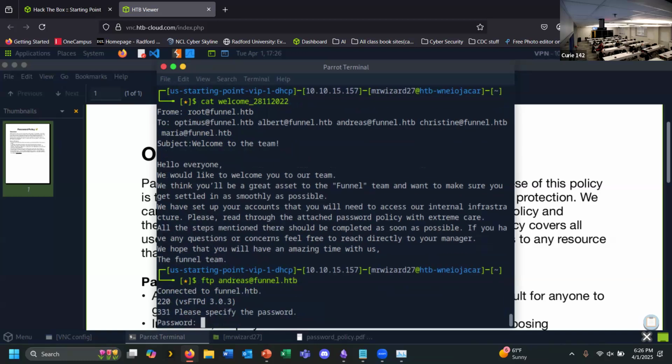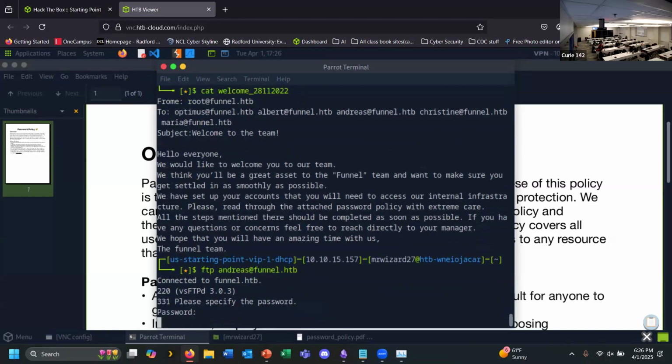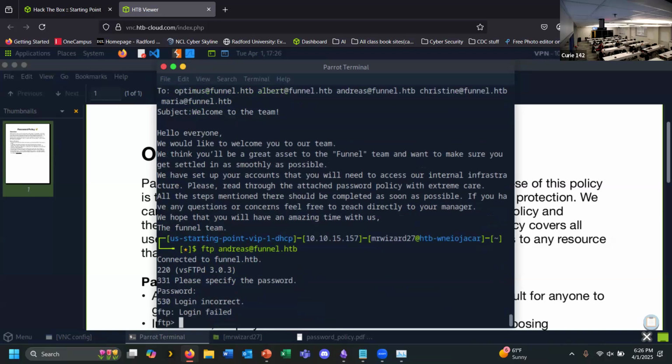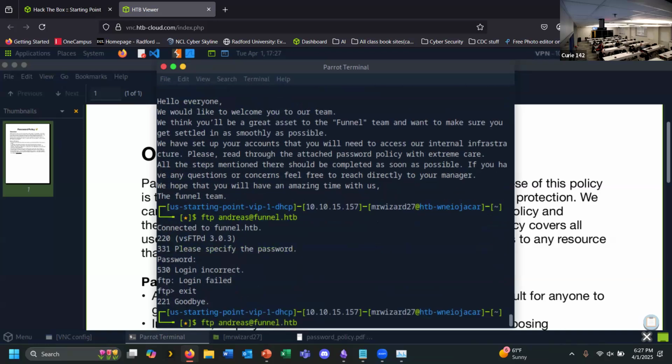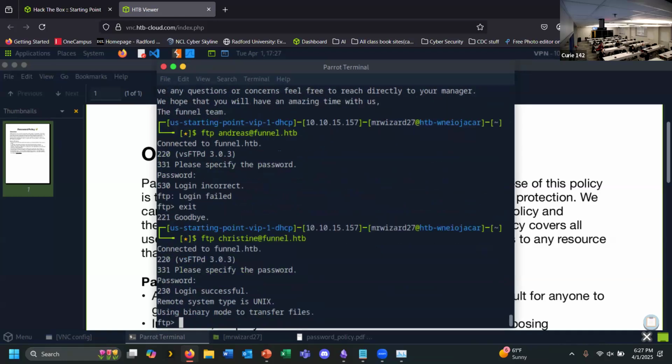Andreas. This is the life of a hacker, guys. Just sitting there trying passwords. Don't you feel invigorated? Login failed. Too late to become a business major. All right, so let's try Christine. That's the next one. We're in. Christine had the default password. Thank you, Christine. Everybody round of applause for Christine.